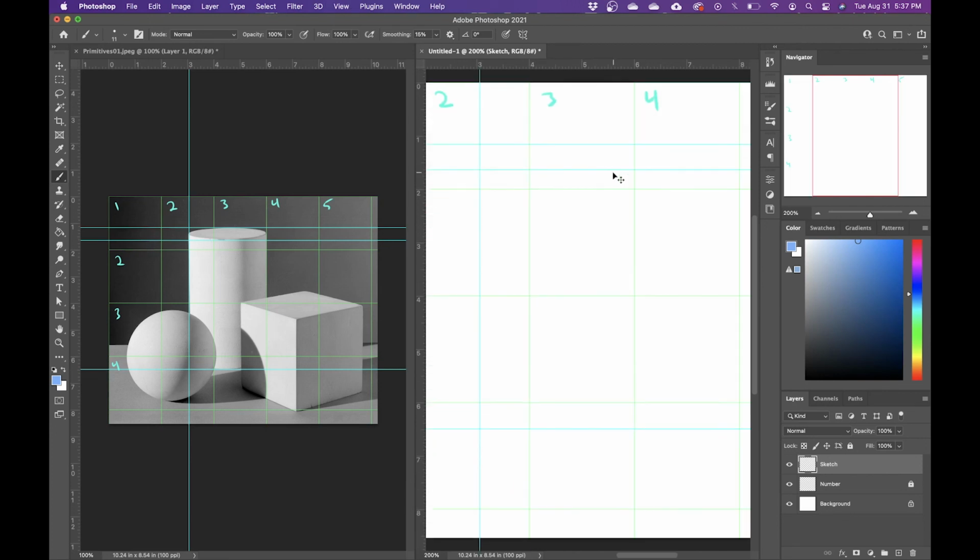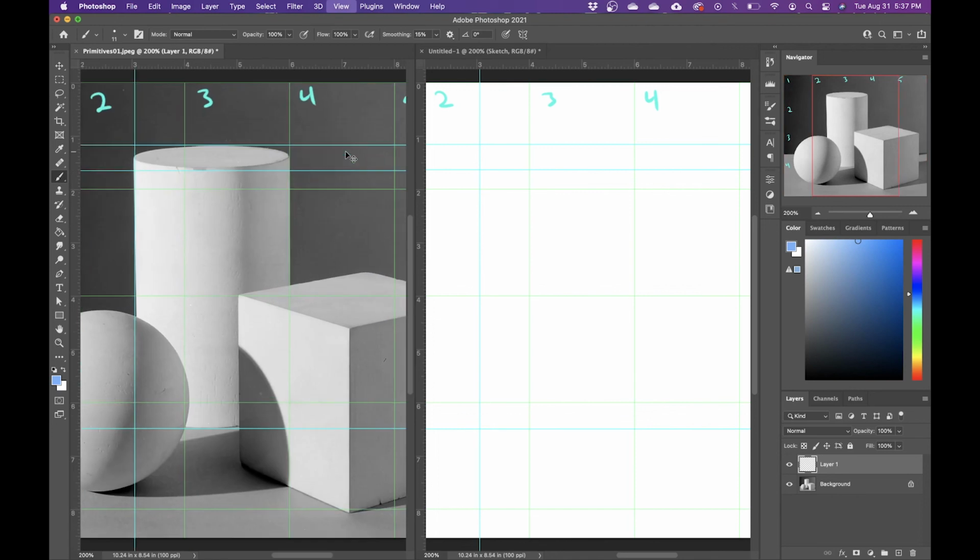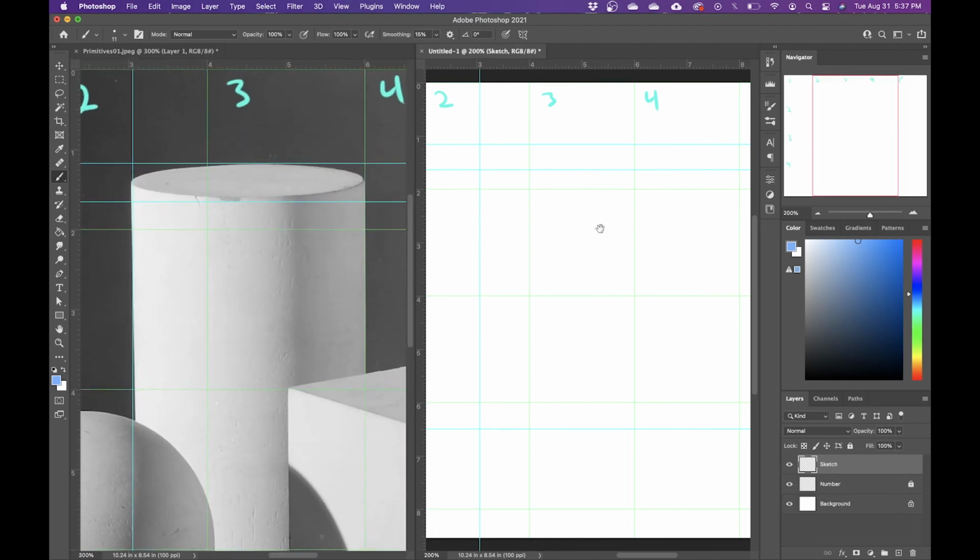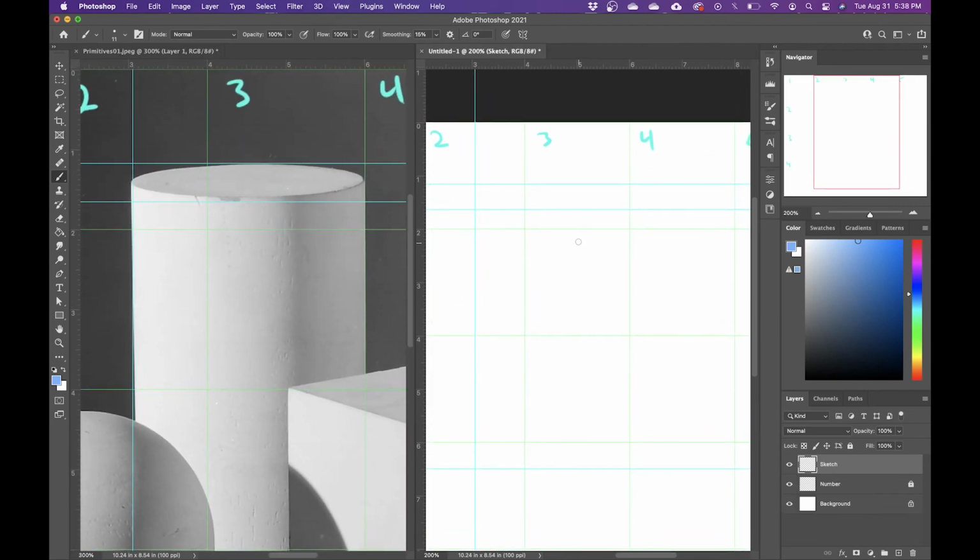And then from here I can just zoom in, and now I can add the sketch of the cylinder here.